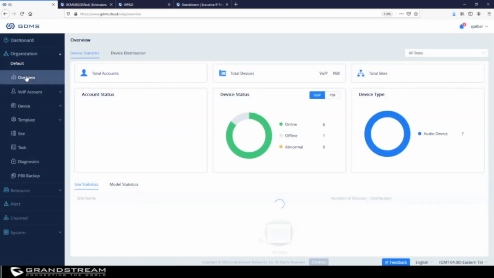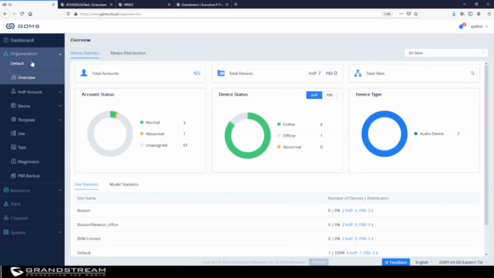So if you go under here, under overview is basically the same thing as a dashboard, except that overview gives you information about the devices in that organization. So for this organization, I have 65 SIP accounts, 7 devices, and 5 total sites. So these are the sites that I have created for this organization.